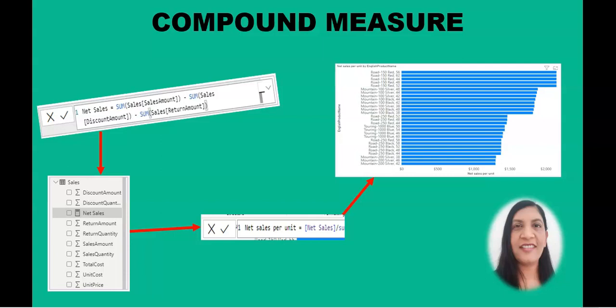So compound measures are when you use your simple measure in another measure, then it's called compound measure. Now in a real world scenario, when you create a report, the simple measures are not enough to create the report. You have some more calculation based on those simple calculations, and then you come across the compound measures. Okay, so let's get started.